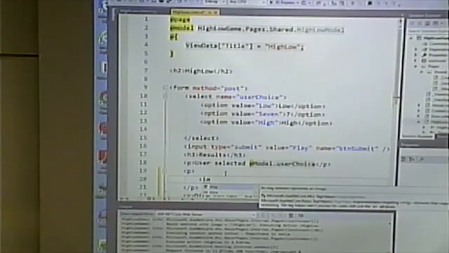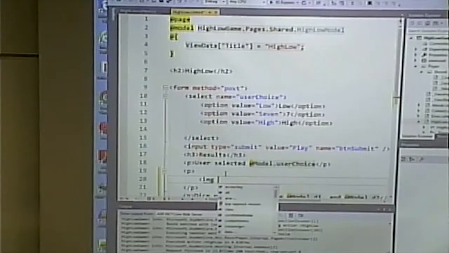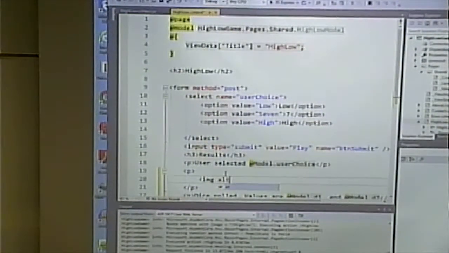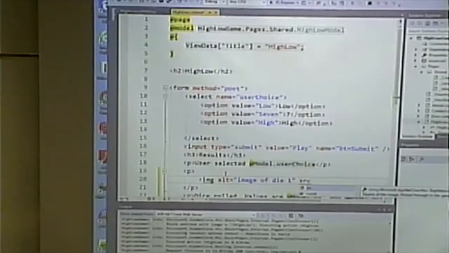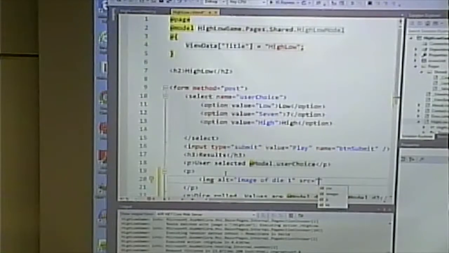IMG. Forget my HTML here. ALT equals image of dice one, of die one. SRC equals. How do I refer to the URL of that file in the images folder? Need to put the path. And what is the path?